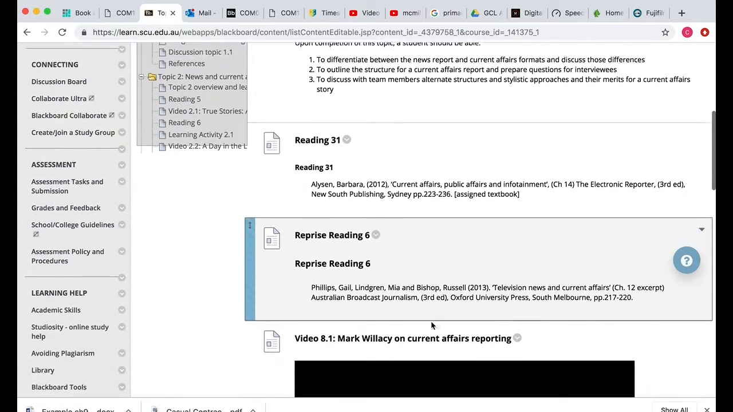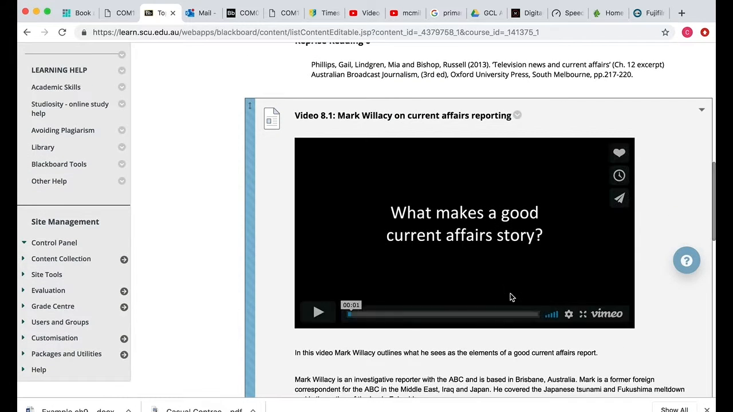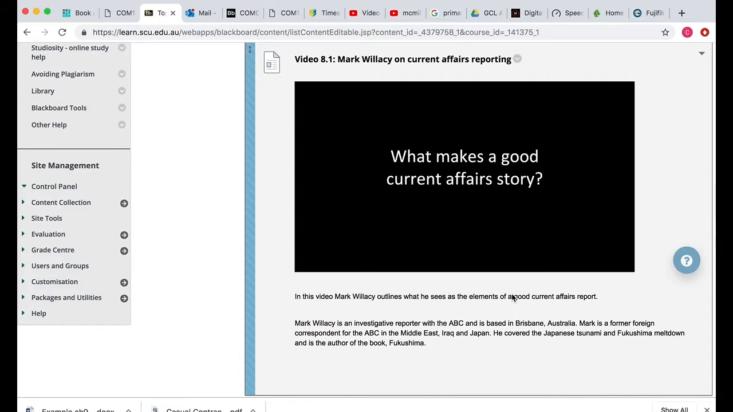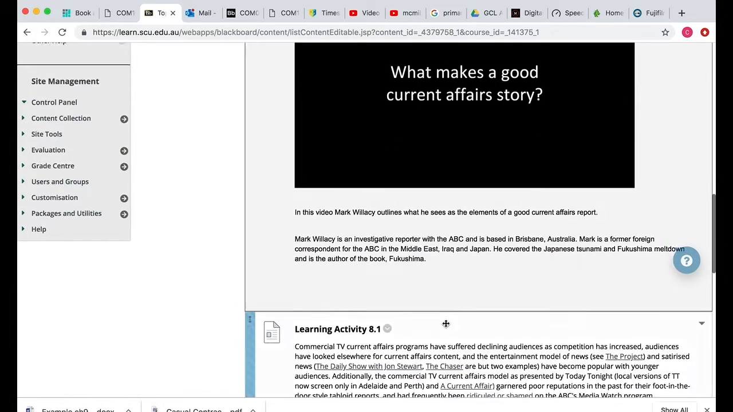Okay, there's a little bit more reading for you. And we also have this video, what makes a good current affairs story. Mark Willis outlines the different types of things that make a good story. So you get to elaborate on a news story, and if you look at characters and try to develop the characters to drive the narrative, you can actually do a really good job on it. So I won't play it for you. It's only a minute and 12 seconds, but you can play it in your own time.